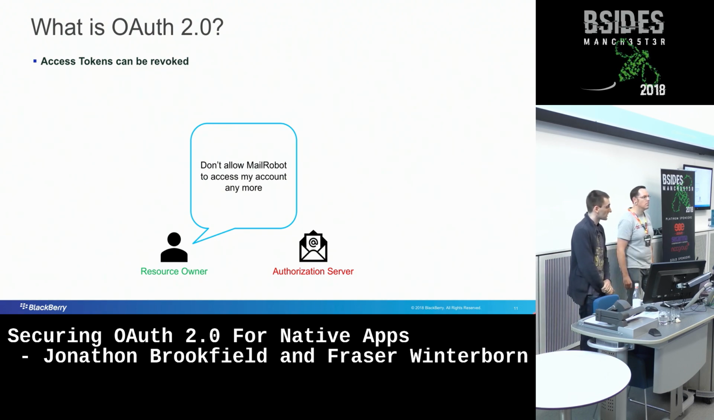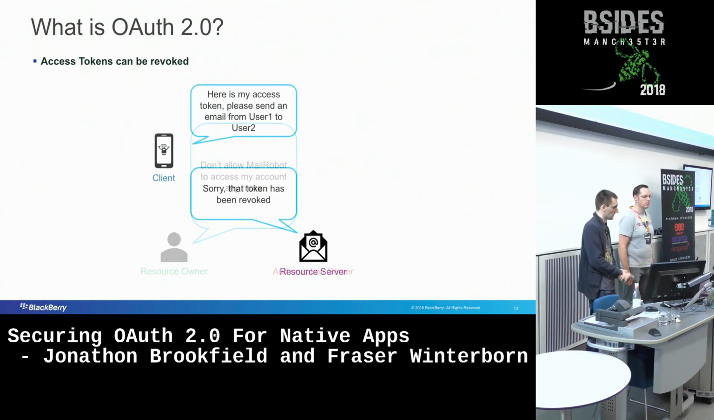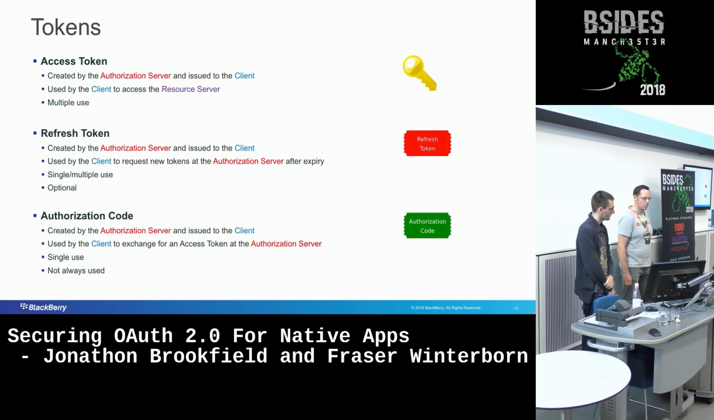They can also be revoked. So the resource owner at any time can go to the authorization server and say, I don't want this client to access my account anymore. And then when they go and try and use their access token to use an API at the resource server, it can say no.